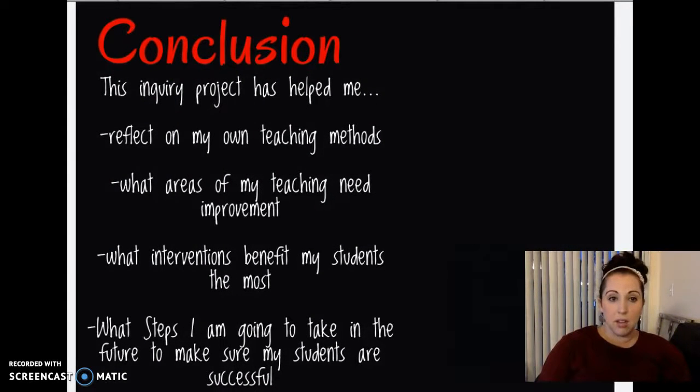In conclusion, this inquiry project has helped me reflect on my own teaching methods. It has helped me find the areas of my teaching that I need improvement on. It has also helped me to understand what interventions work best for my students and what steps I need to take in order to make my students more successful in the future.